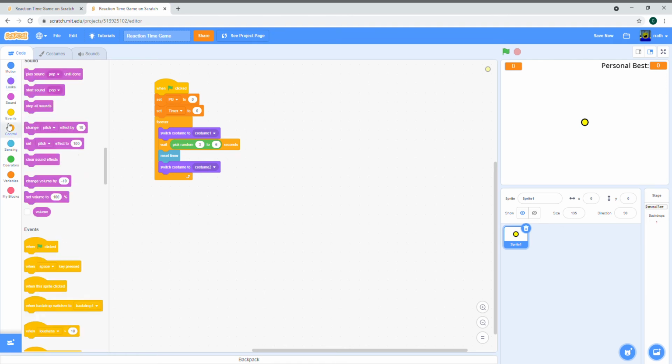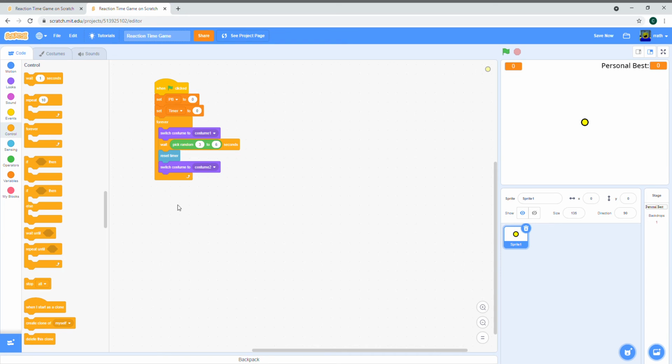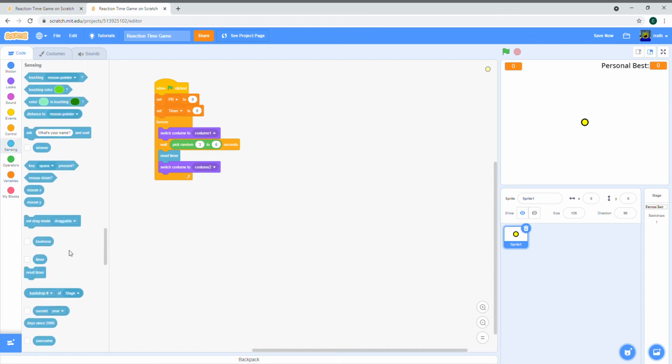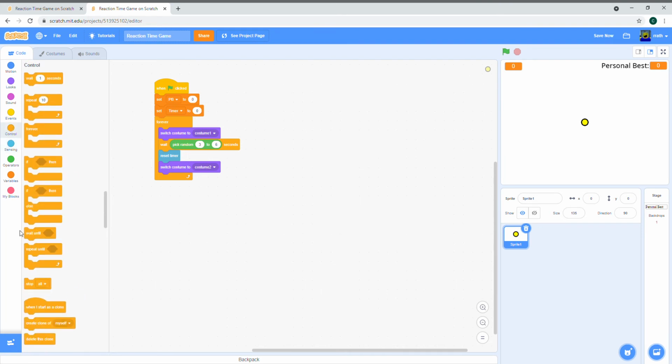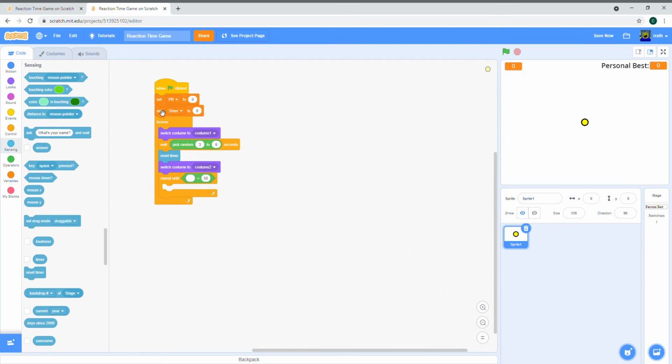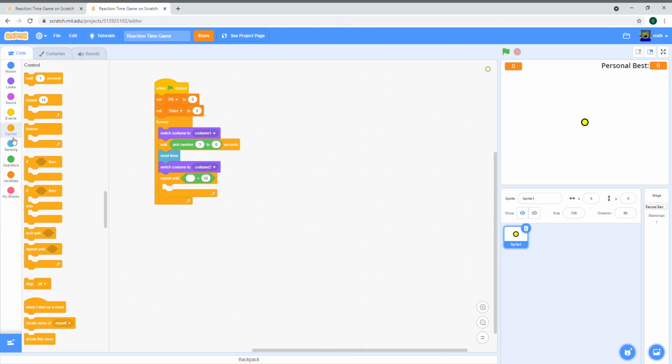And now we repeat. This is where we put our variable to follow the actual timer. So repeat until the costume is equal to 1. So when it's yellow, it's going to keep going, because the timer never stops. You can't stop it. You can only reset it. So the variable timer is going to increase while it's yellow. And when it stops being yellow and becomes black, the timer variable is going to stop.